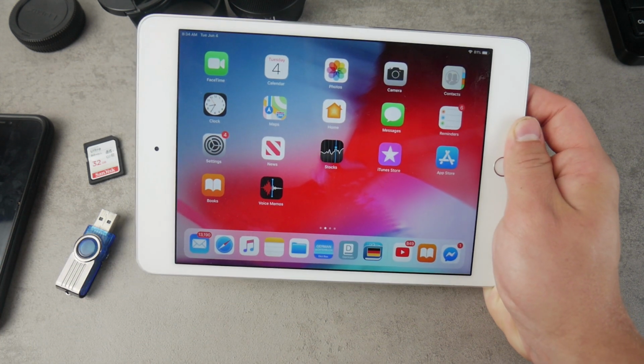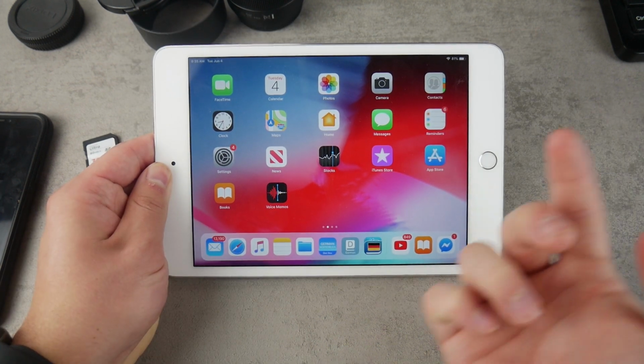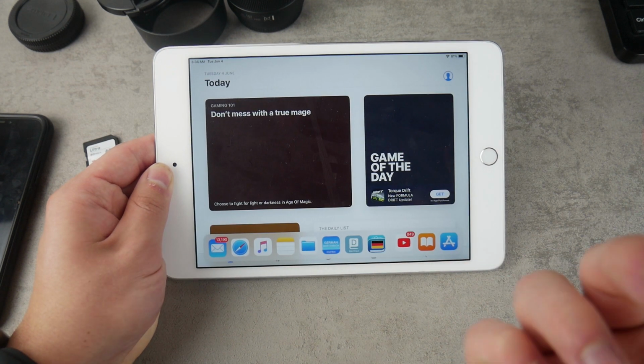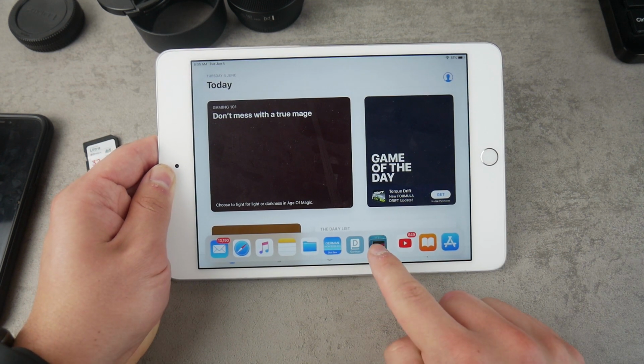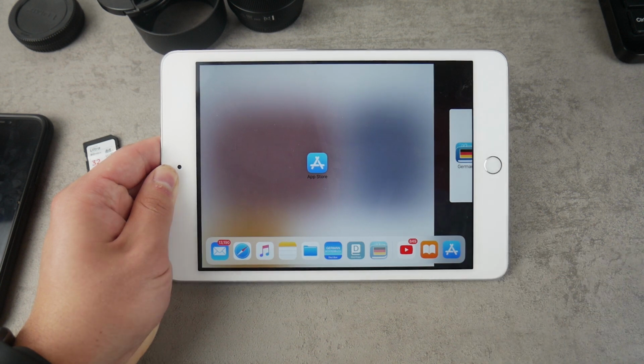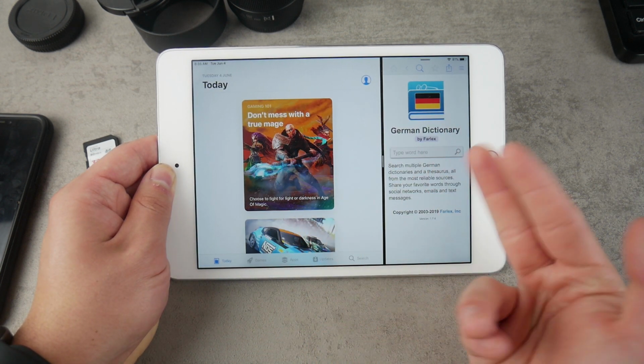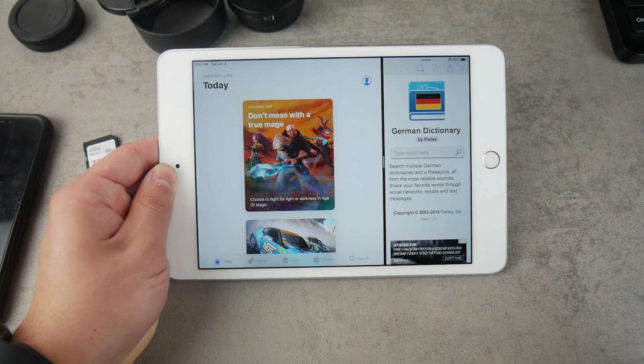I guess that multitasking has been part of the iPad for quite some time, but one thing that still isn't possible to do is to use split screen on the very same app. Just like this, you can use multiple apps. You can see I have the App Store and some sort of German dictionary, but that doesn't matter.